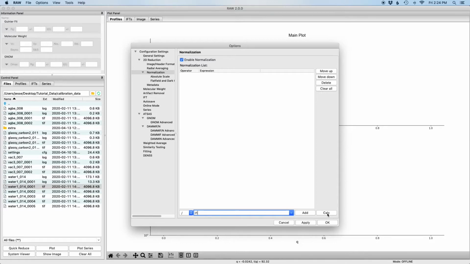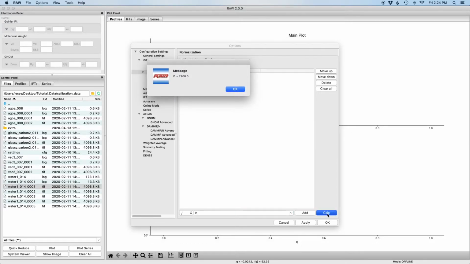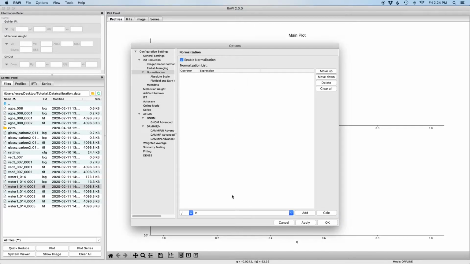You then want to click Calc, and it's going to tell you what the expression you've entered is. I1 equals 7,200, so that means you know that it has that properly. This could also be a more complex expression. It could involve multiple different pieces of header information, but we just need a simple divisor. So then you click Add, and you can see it appears in the list.